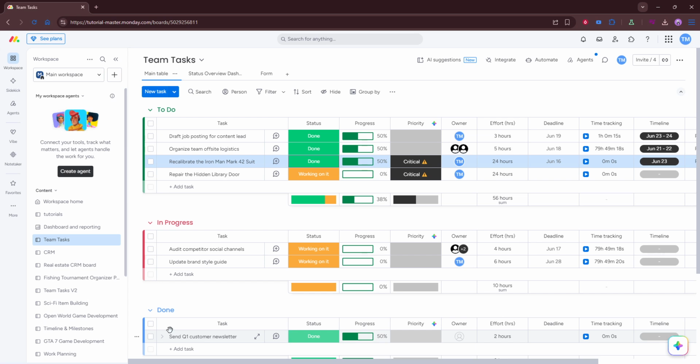Finally, use the progress result to monitor completion across your board. It can help you quickly understand where things stand, follow overall momentum, and keep your team aligned on what still needs attention. When used consistently, this simple column becomes a very effective way to track progress clearly and efficiently.